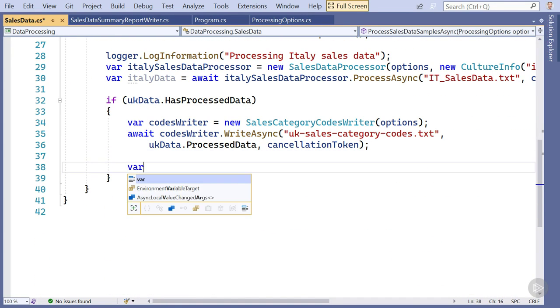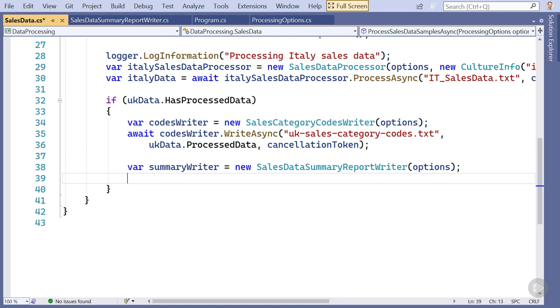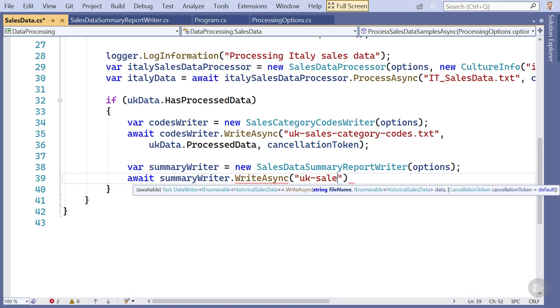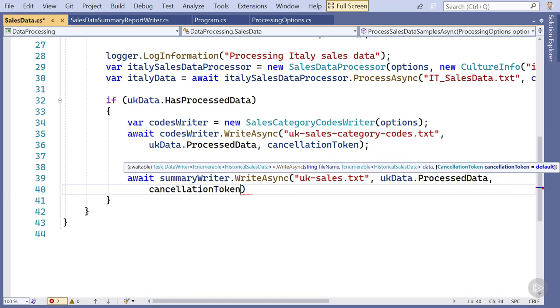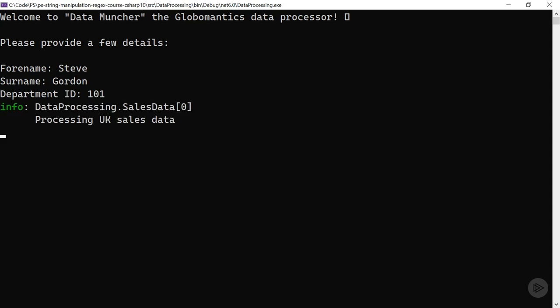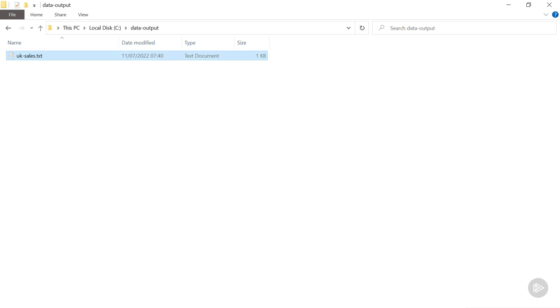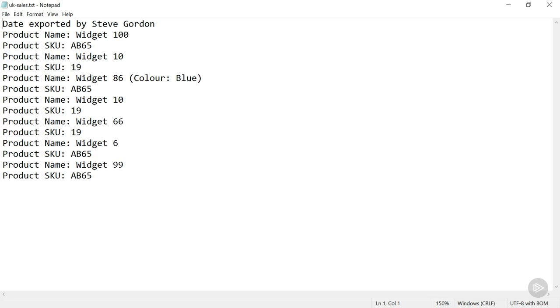We need to wire up this report writer as part of sales data processing. Inside the ProcessSalesDataSamplesAsync static method, we'll create an instance of the summary report writer when there is UK sales data present. We can then invoke its WriteAsync method, providing the file name for the output and the process data to be written. We should also pass along the cancellation token. If I run the application, provide my details, and wait for it to complete processing, I can navigate to my configured output directory and open the UK sales text file. Our initial rows have been written as expected.